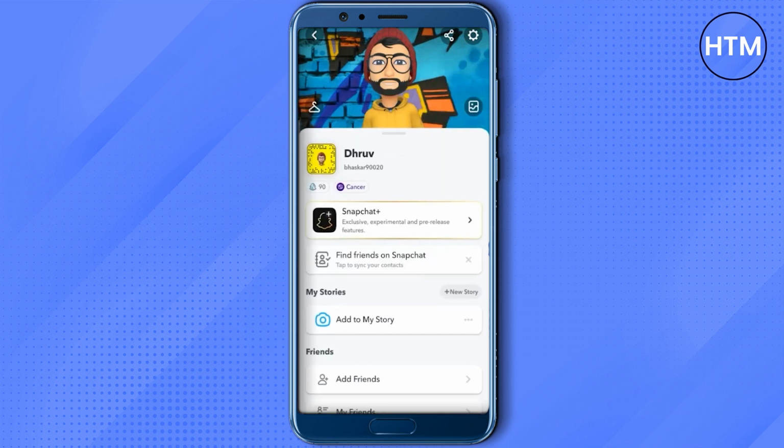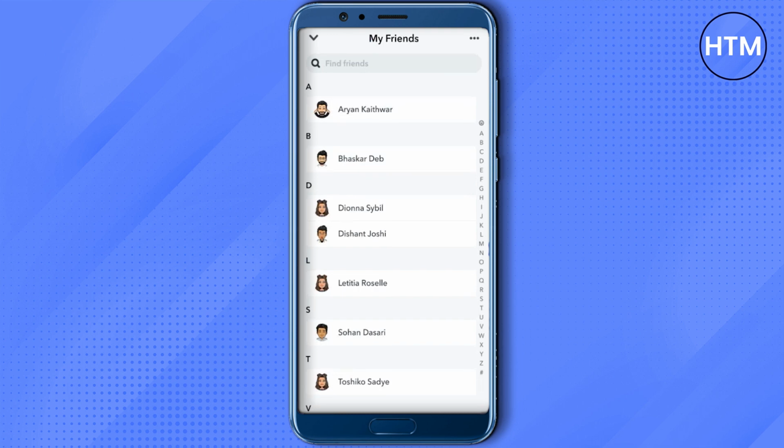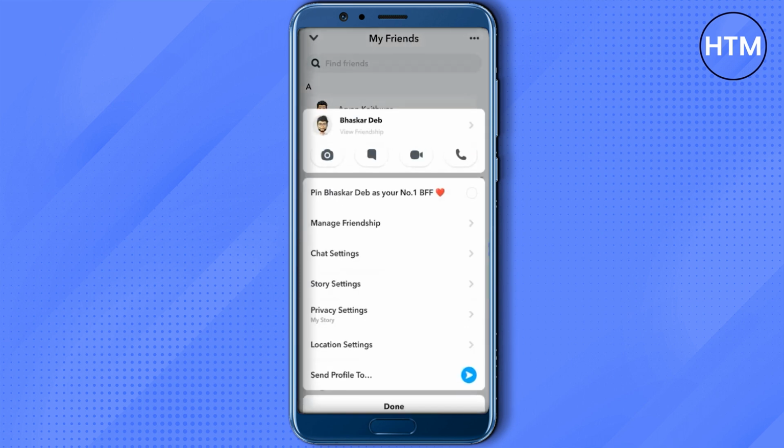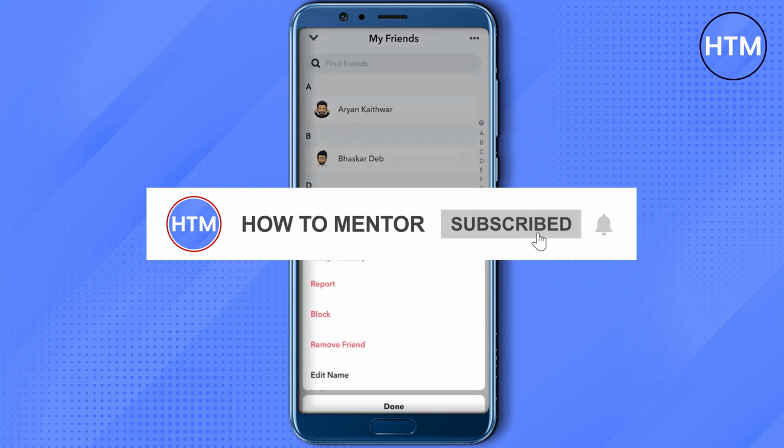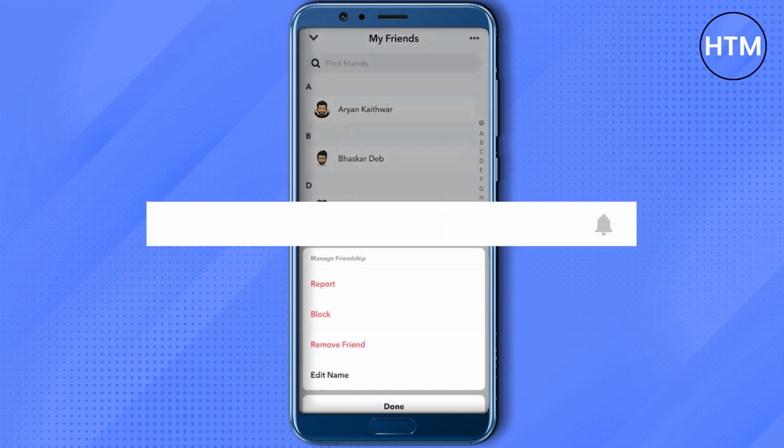Or what you can do is just simply go to my friends, and when you reach this column over here you might have an extra column called best friends. Then what you have to do is just simply click and hold on the friend that you want to remove, then click on manage friendship, and then simply remove the friend.